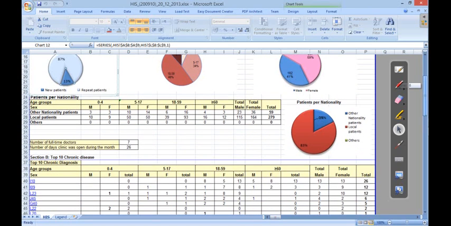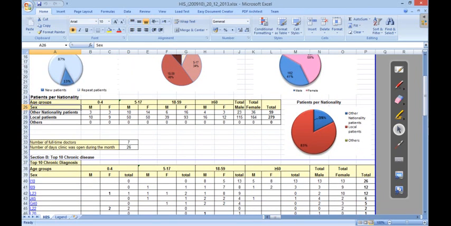If we continue, we can also have these patients per nationality, also a breakdown of the numbers based on the nationality, so other nationality and the local nationality, also the breakdown based on age groups and gender. Here we have the number of full-time doctors working in the center and how many days the center worked in that month. It's 26.